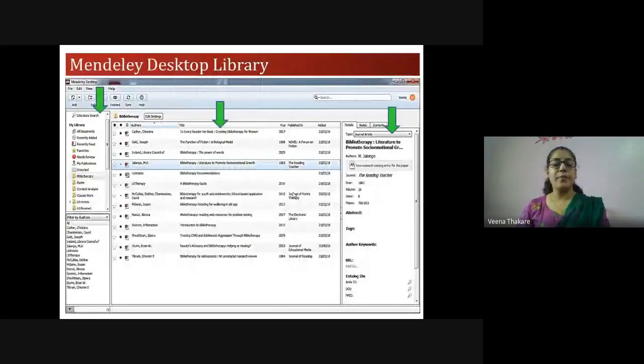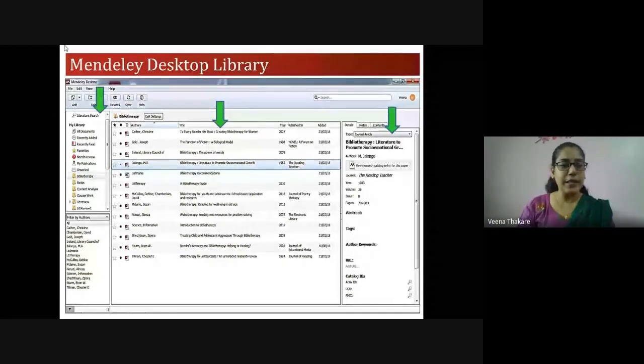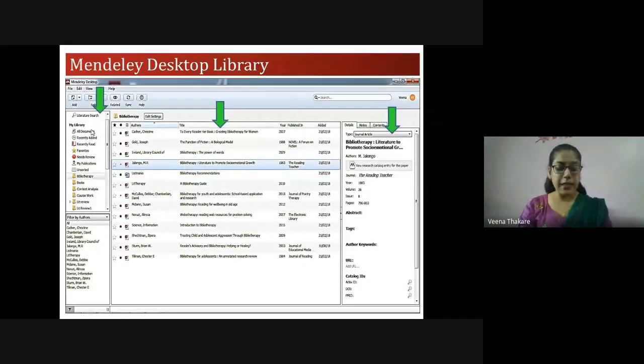See, this is how the desktop library looks. These are the 3 columns. The first column, as you can see, 1, 2, and 3, the arrows are put there. So the first column is for navigation, basically. It allows you to do the literature search. Then you can search through the Mendeley database using this literature search.